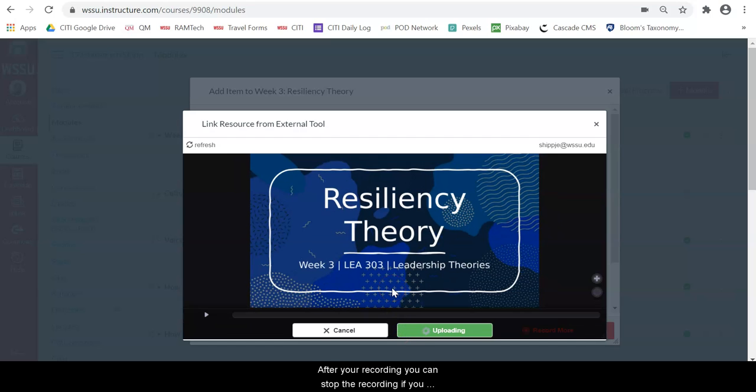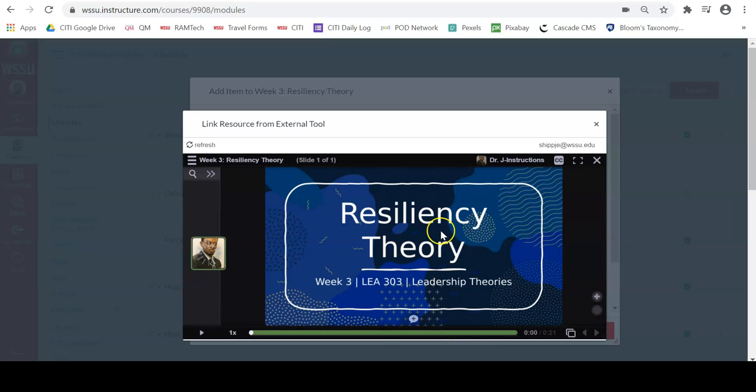So after your recording, you can stop the recording. If you make a mistake, you will have the opportunity to cancel the recording and start over. If there's more that you would like to add to the lecture, you can select Record More. And if you are content with what you have recorded, you can play it back to hear it. And then you will select Save if you are content with the lecture that you have recorded.